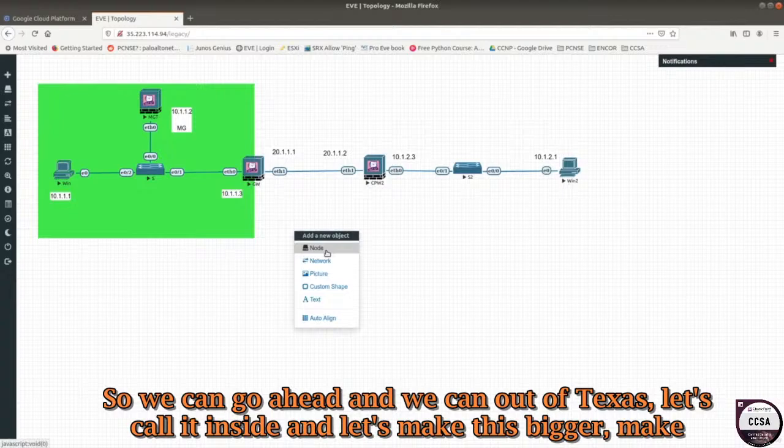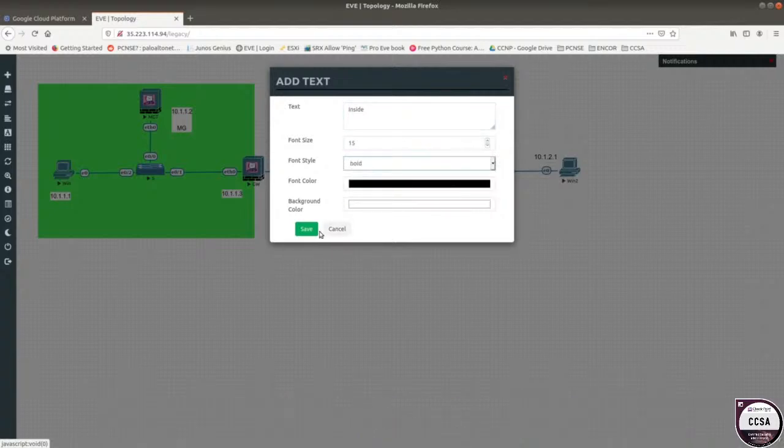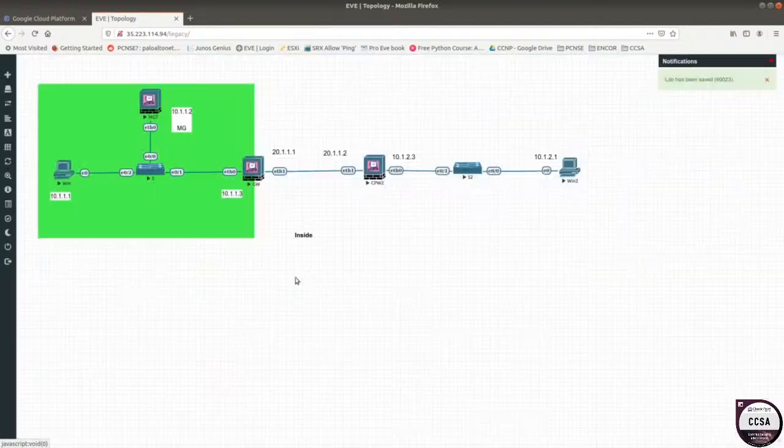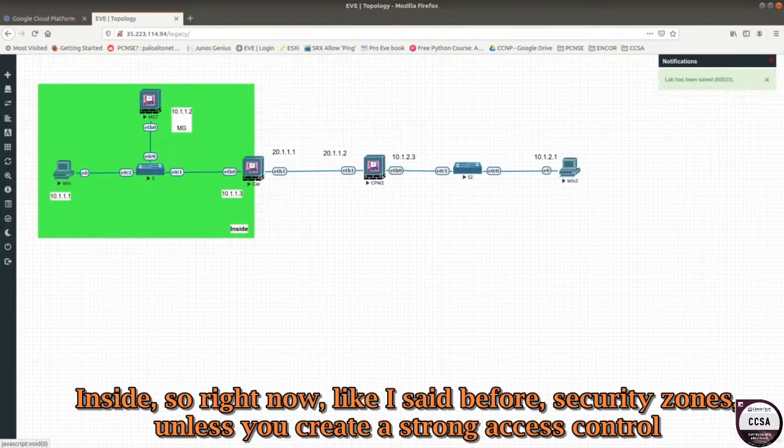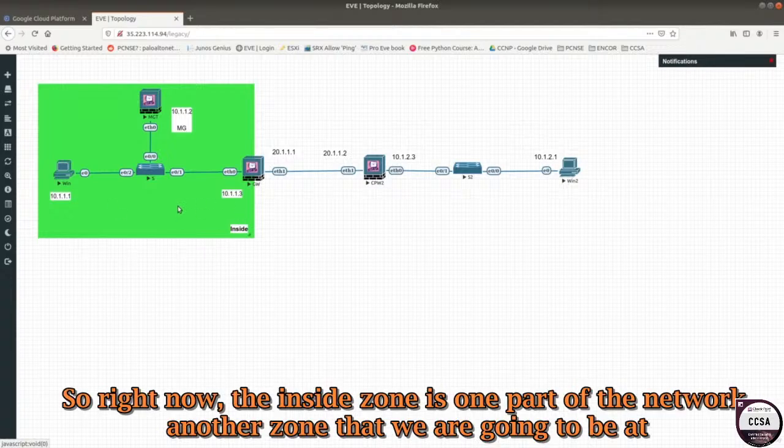So we can go ahead and add a text. Let's call it inside. Let's make this bigger, make this bold. There we go. Inside. Right now, like I said before, security zones let you create a strong access control policy that controls the traffic between parts of the network. So right now, the inside zone is one part of the network.